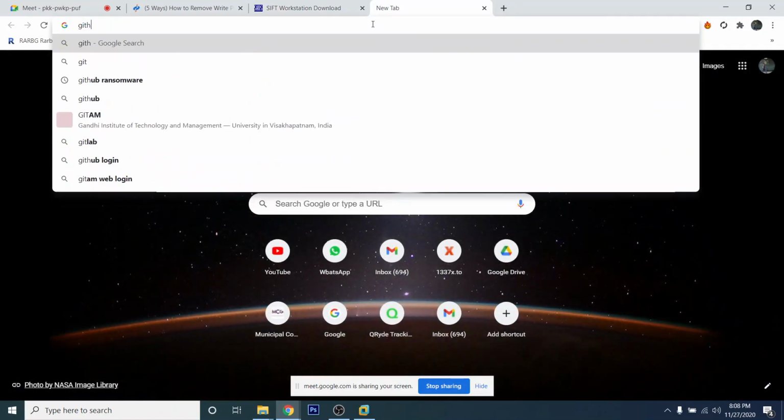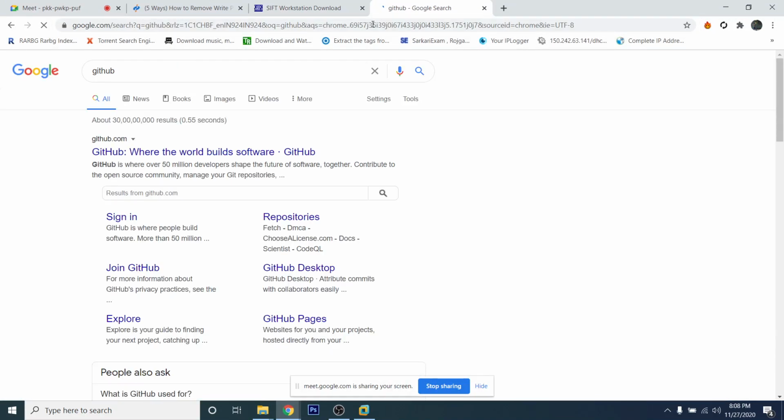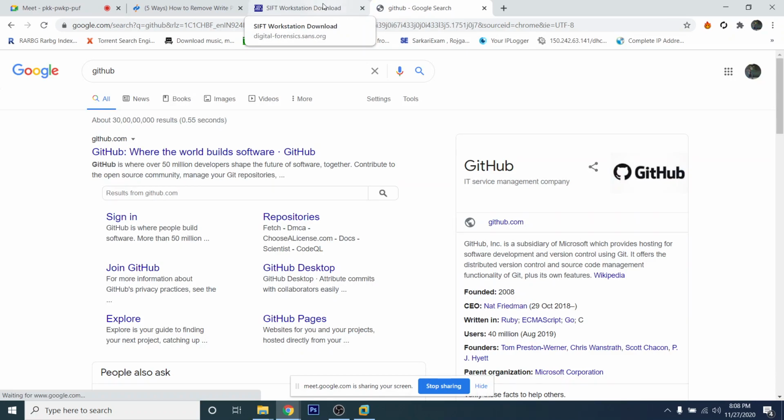Shift will download. Yes, it will start downloading. And there was a question from you. What is GitHub?